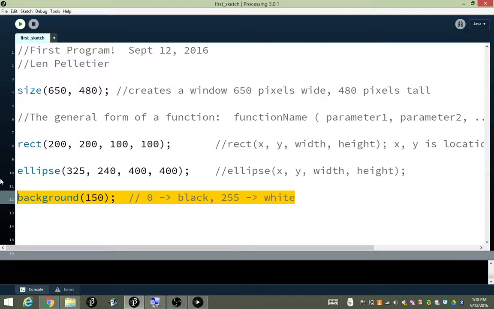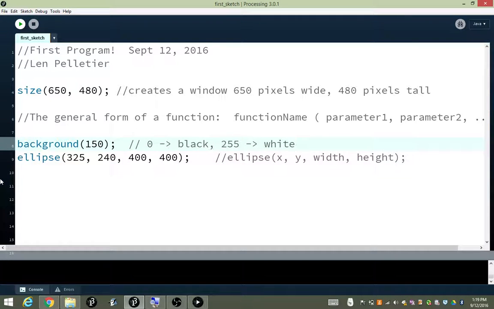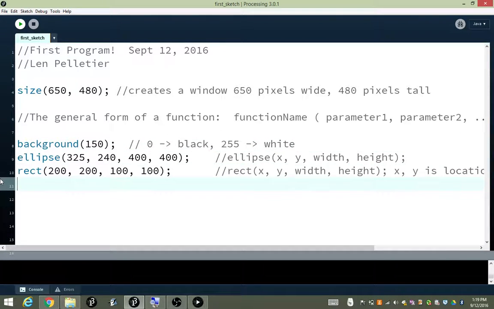So I'm going to reorder it again. I'm going to put it back the way it was. Hopefully you guys didn't change the order. And I'll paste it in.